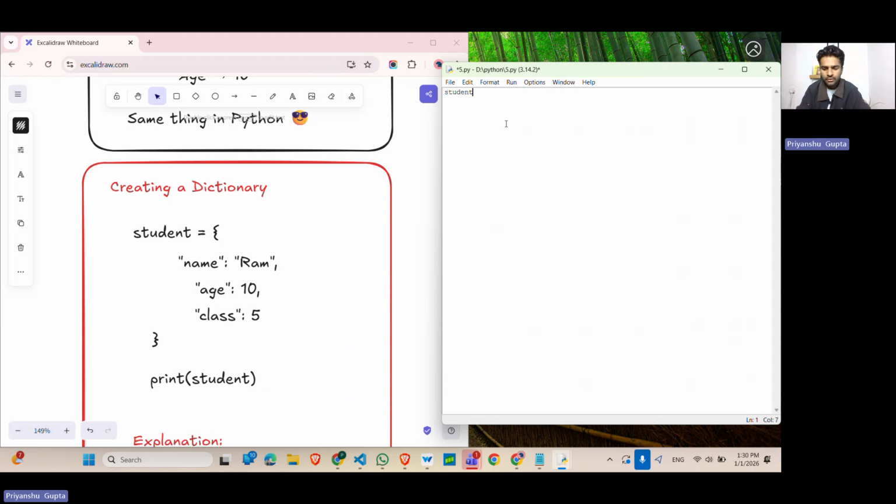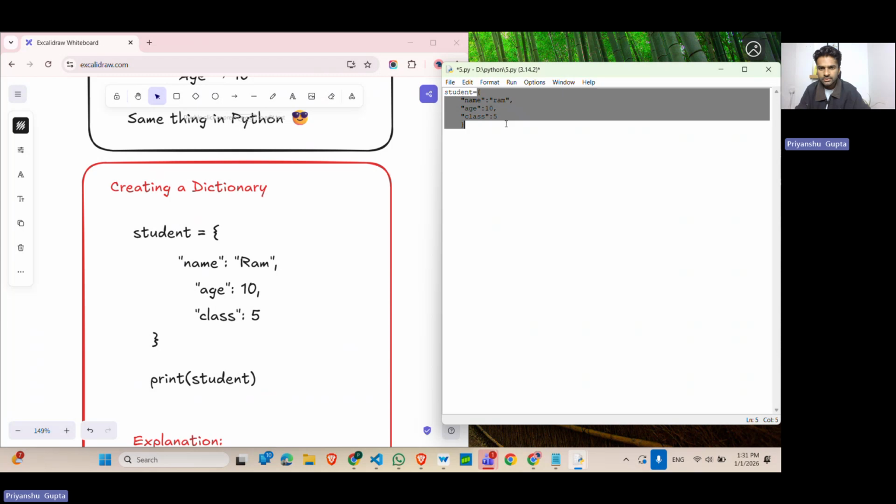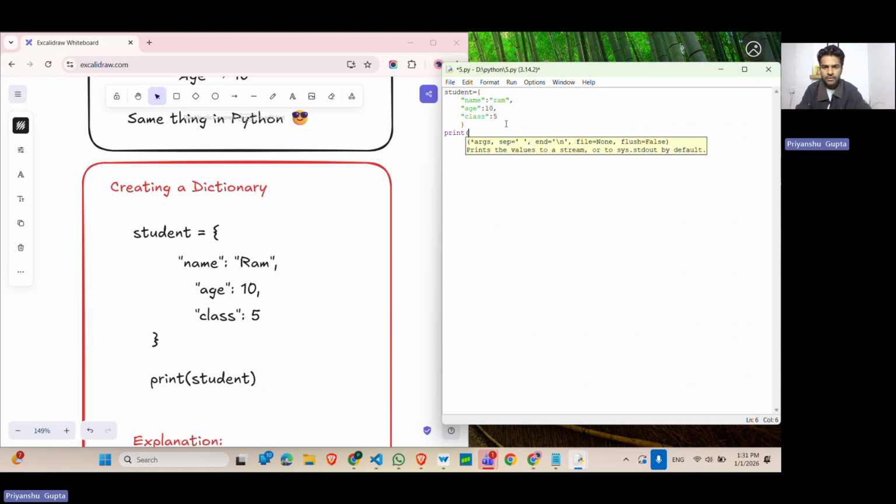So first of all, how are we going to create a dictionary? Like this: student. We are going to provide a student using curly braces. Then we provide a name inside double quotes, and don't forget to put the double quotes. If you are going to add multiple values, don't forget to put a comma as well. Age 10, class 5. Now we have created it, so we are going to print student.